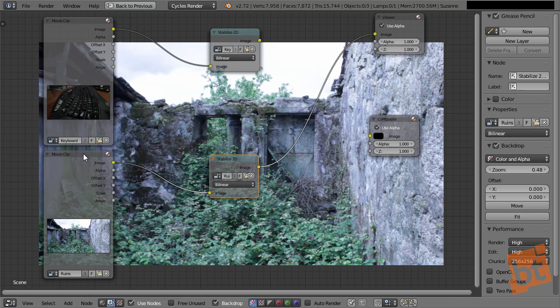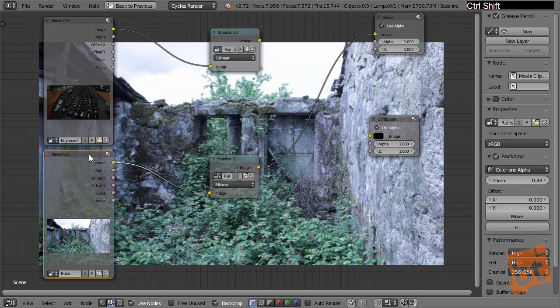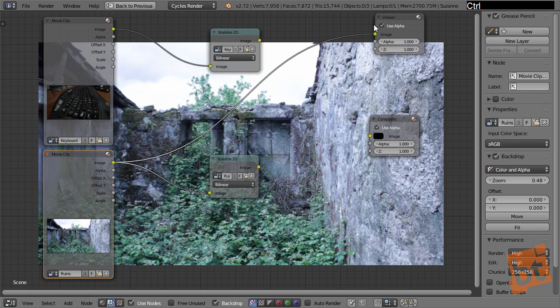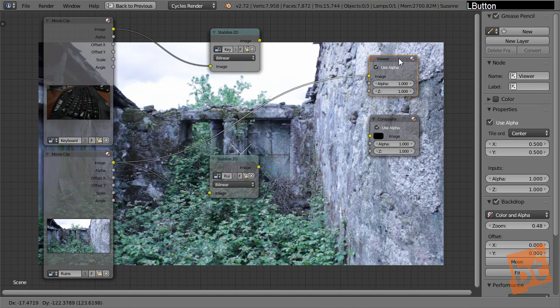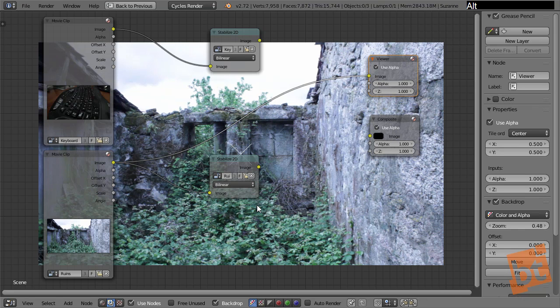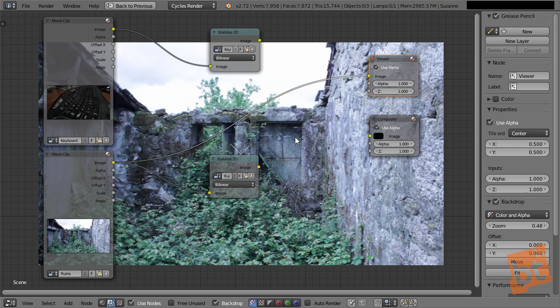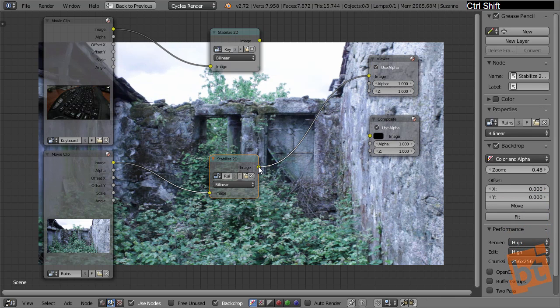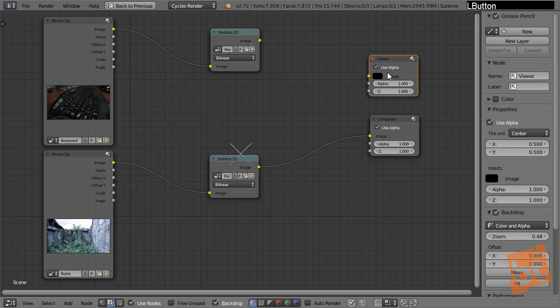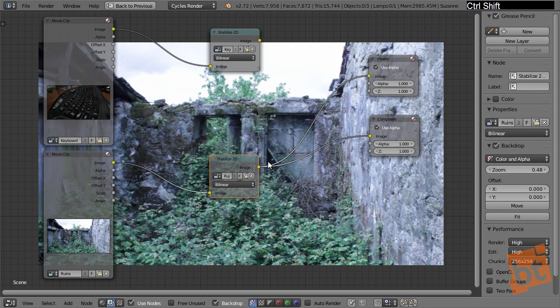There we go. While if you watch the real one with Control Shift left click on it, it will automatically connect it to the viewer. You can see that this one is not being stabilized at all. So just go here, connect it to the output, and that's it. Okay, we have it stabilized.